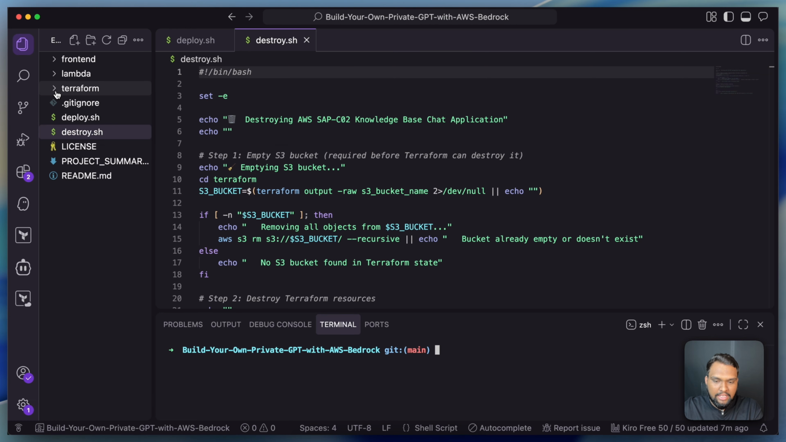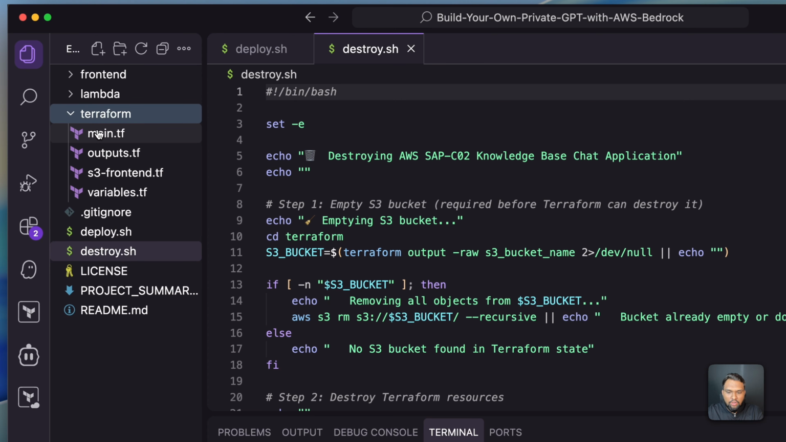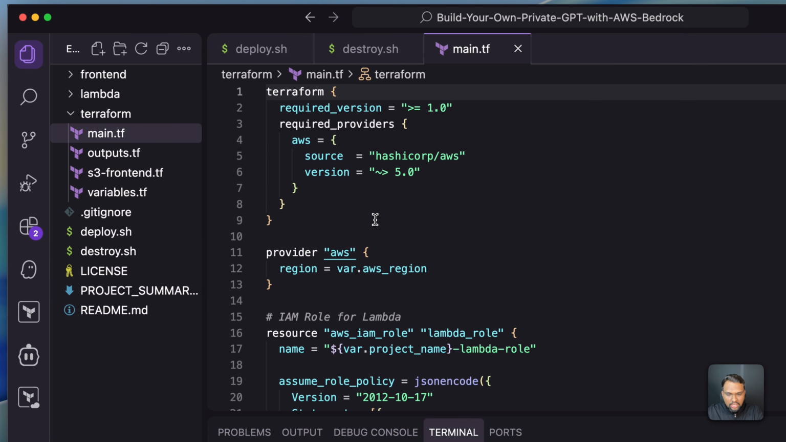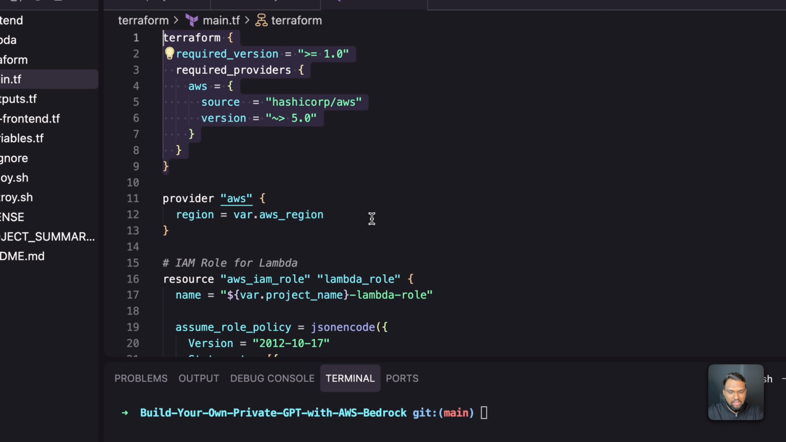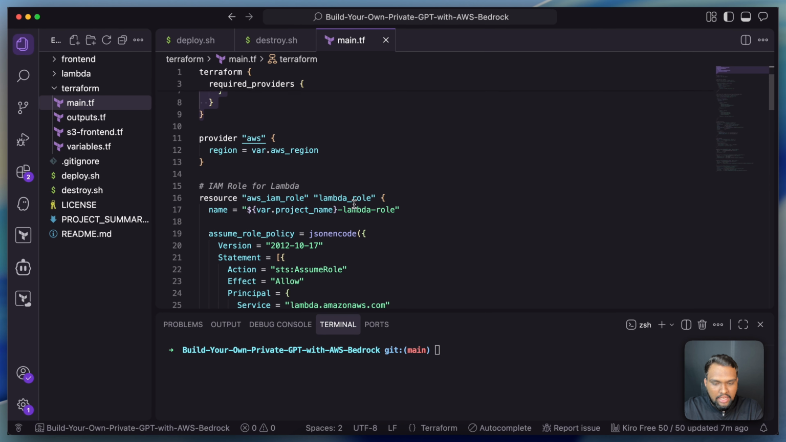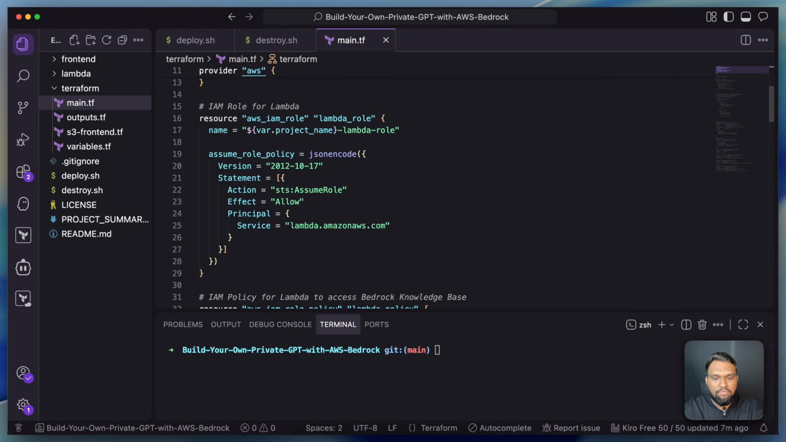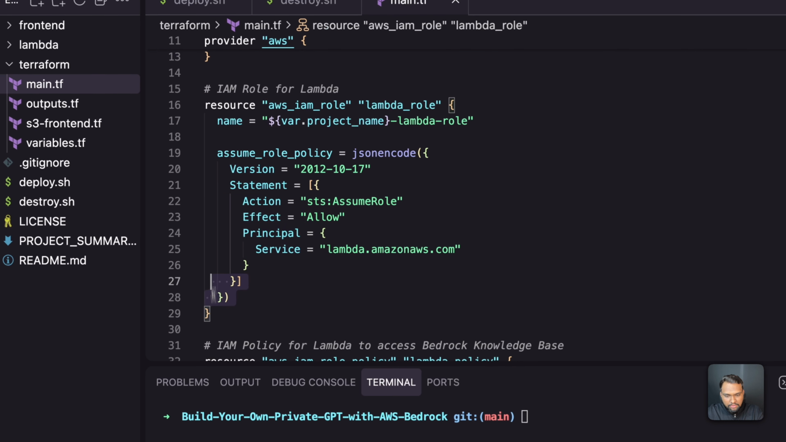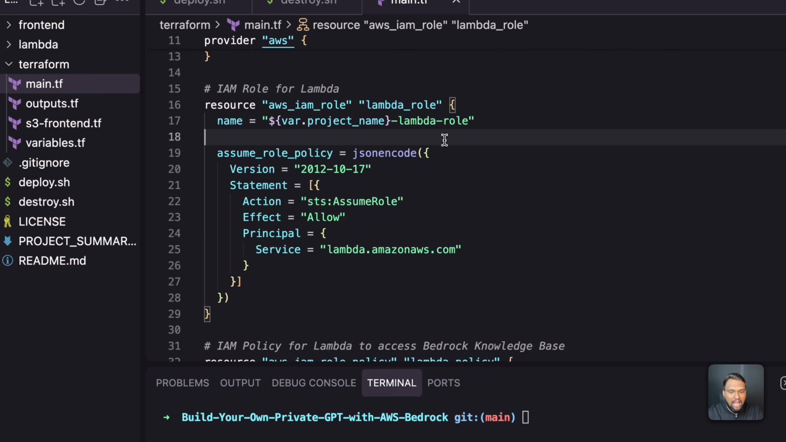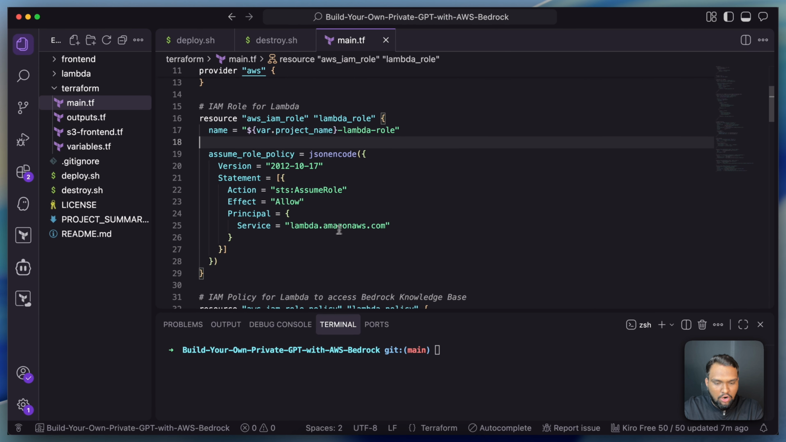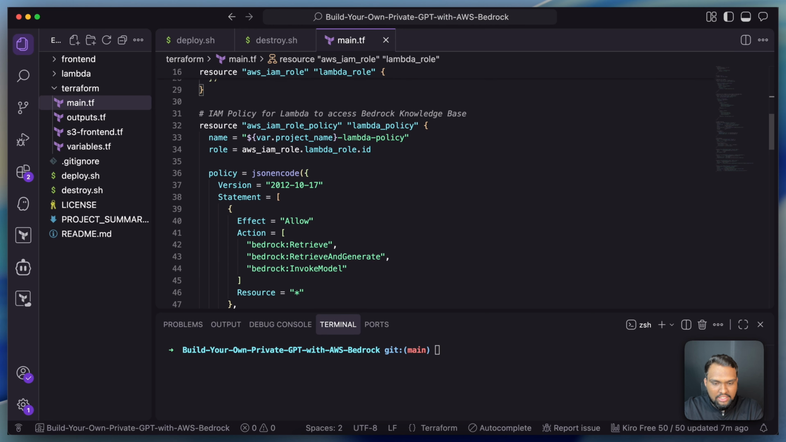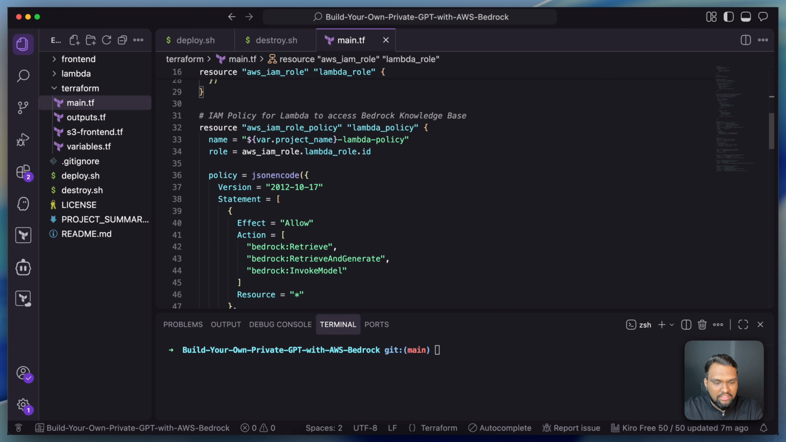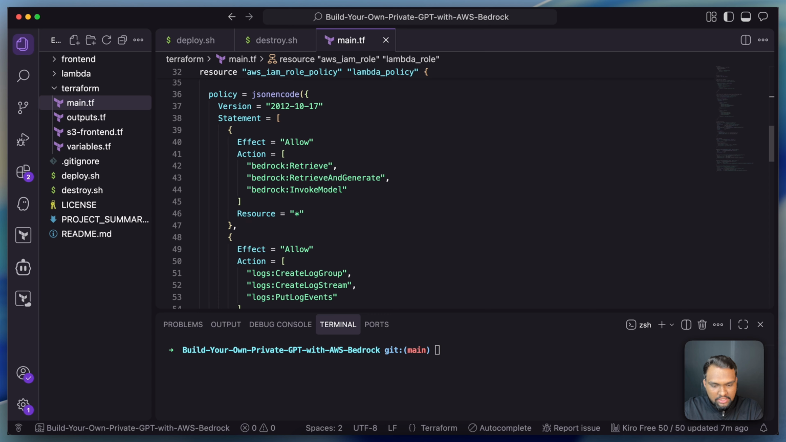Firstly, let me expand the Terraform script. In main.tf, this is where I have my AWS provider added, and I'm operating in the US East 1 region. This part of the resources will create the IAM role required for the Lambda function. It's creating lambda.amazonaws.com as a service, and it's creating the assume role. Next, the policy for the Lambda to access the Bedrock Knowledge Base is here.